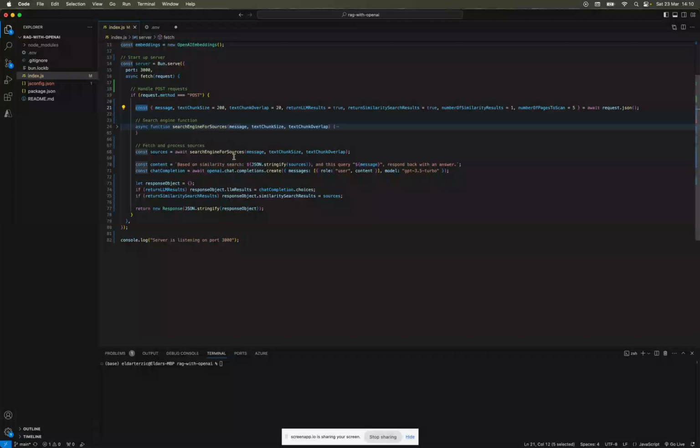When global variables are configured, we are going to start fetching and processing the source. To do that, we will execute the function searchEngineForSources. What we are passing in is the message that is coming from the user, and also the text chunk size and the text chunk overlap.